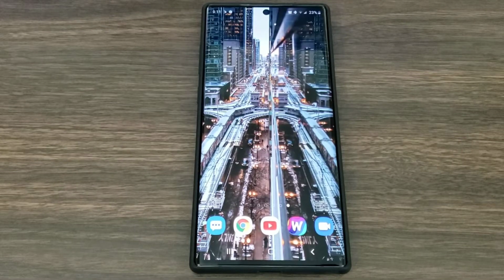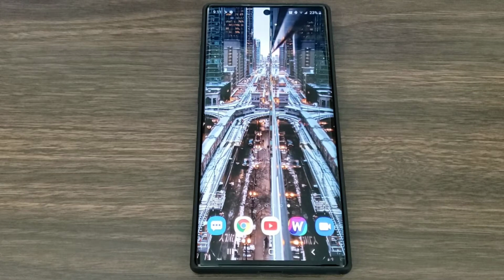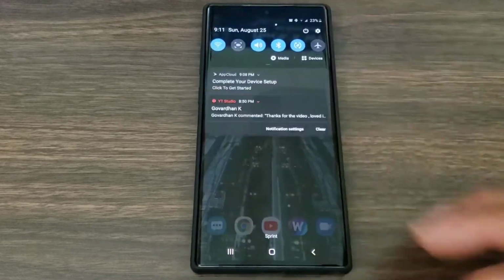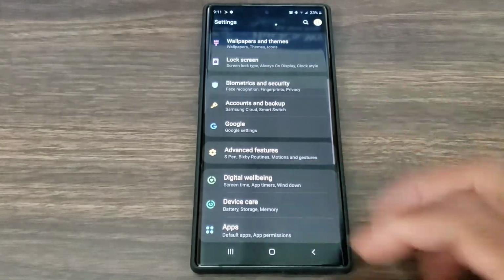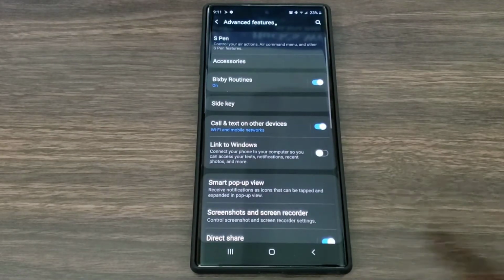Tip number 4 is going to be smart pop-up view. Now, this is pretty cool. It's going to be the same type of pop-up bubble that you would get from your Facebook notifications, right? So let's check this out. Simply, all you have to do is go into your settings again, go to advanced features. And you're going to come all the way down until you see smart pop-up view.